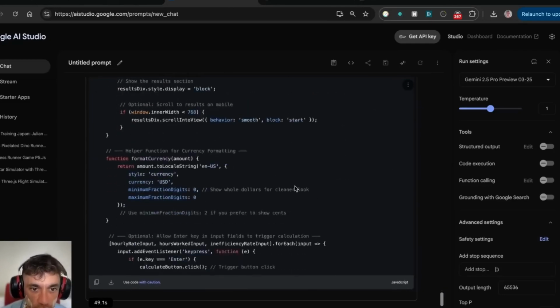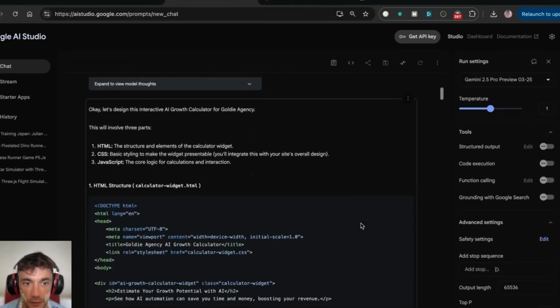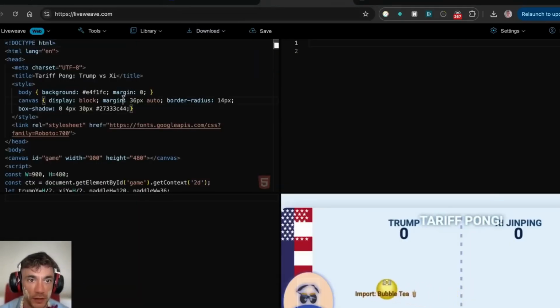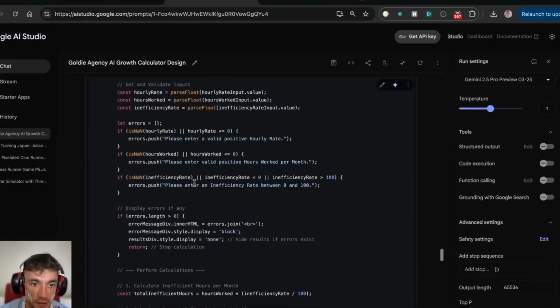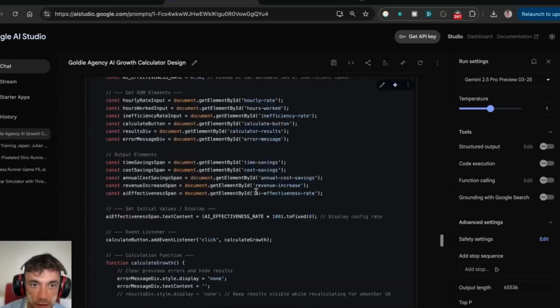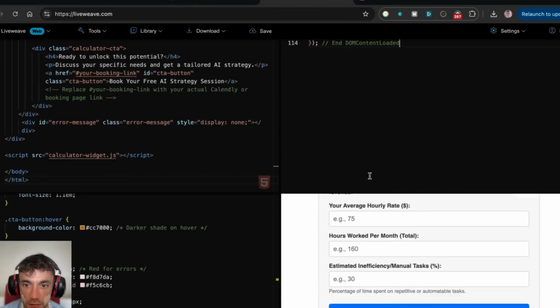Now we're going to test this out on LiveWeave. So we have the HTML, JS, and CSS. Let's grab this, copy this, we'll plug it in, and we'll get the CSS as well. Go. And then we have the JS. Why is that not working? I think it's made it quite complicated. It's giving me a bunch of instructions right here, but we've got the output back here.